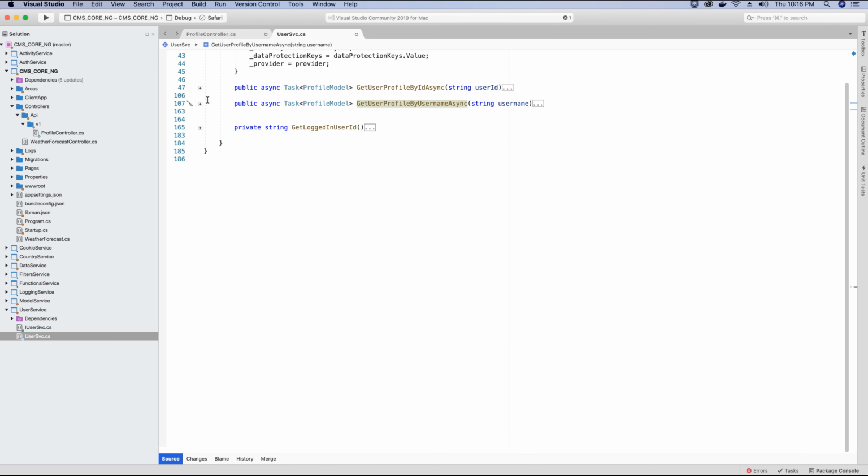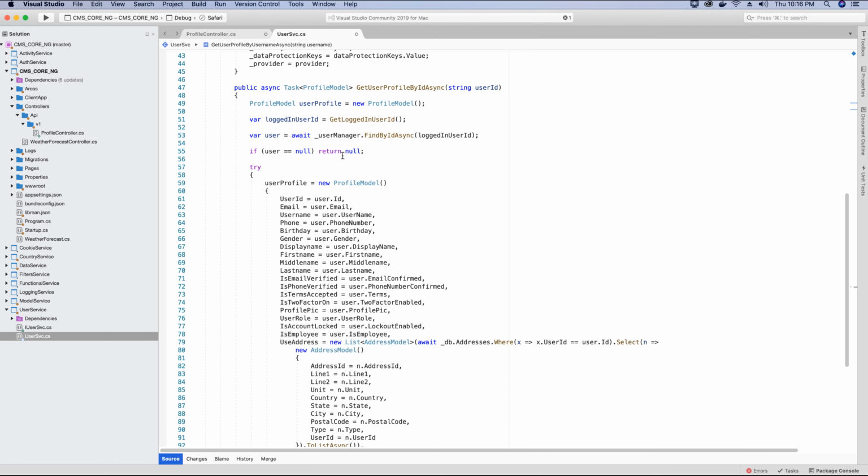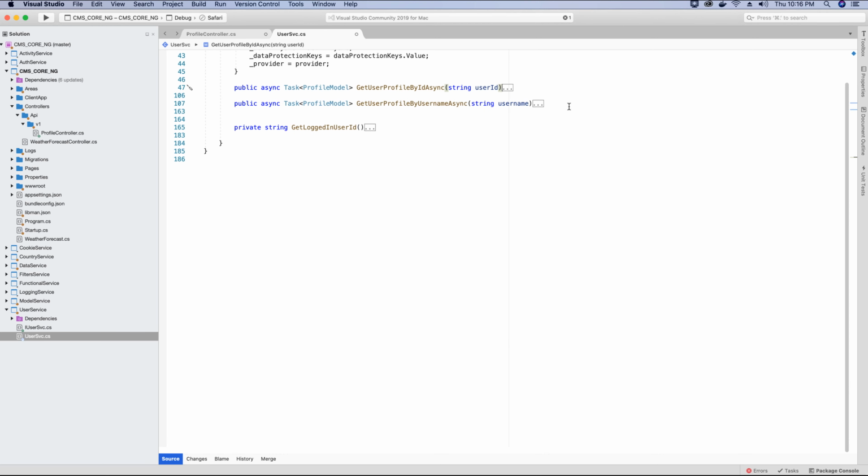Similarly, we will add this same logic inside the get user by their profile ID, and here we will try to see if the user.userID is not equal to the user ID that's being sent in the parameters of this method. So in this way, we can always make sure that the logged in user's ID matches the requesting user's ID.